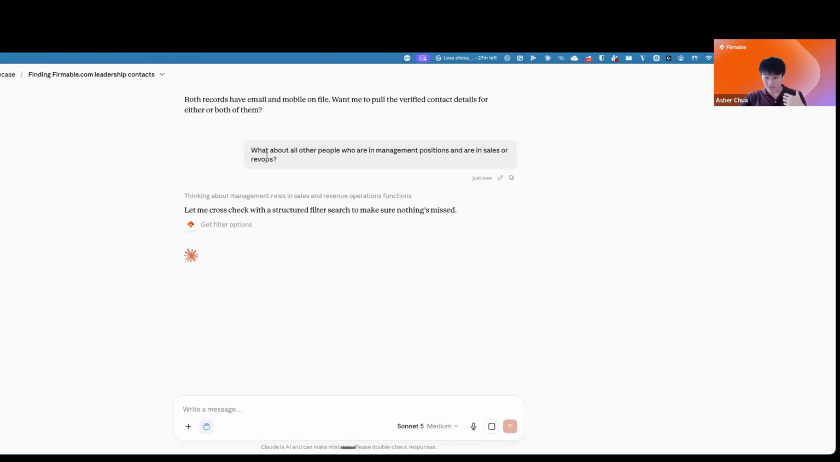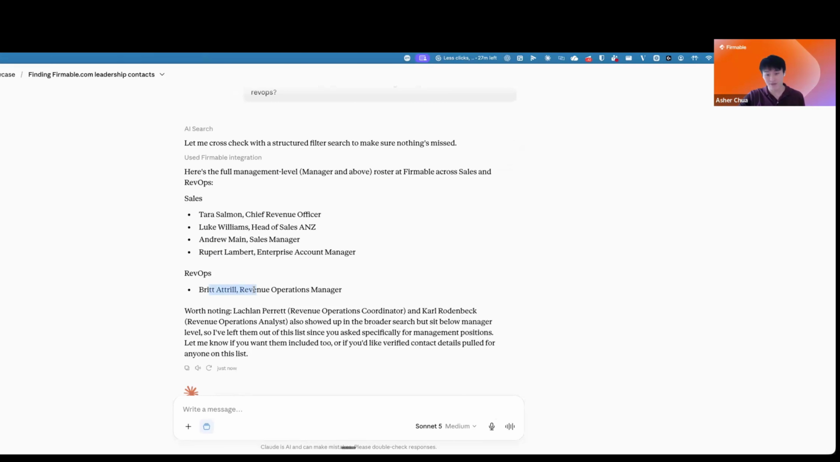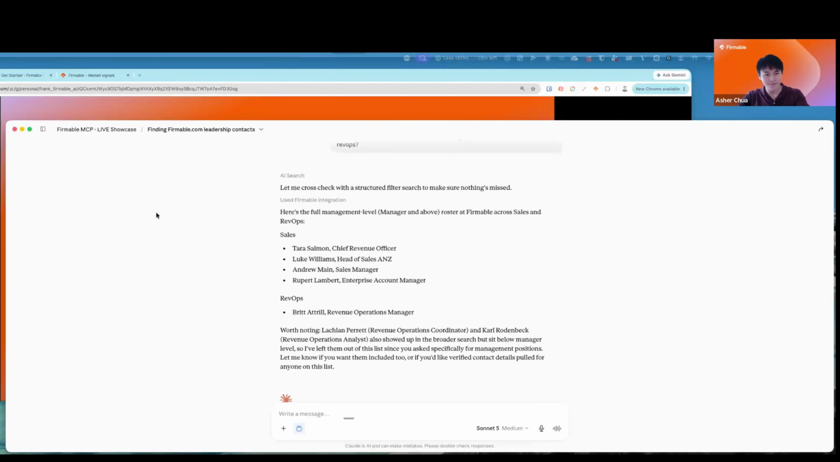So here I can just tell Claude, I also want to look for people in sales, in RevOps, in management positions. Help me build this sort of buying committee here. And at this point, this is what I get. I have Andrew, who's our sales manager, that's correct. Rupert, enterprise account manager, potentially. Brett, revenue operations manager. Pretty straightforward. And these are the things that you can start to do, again, just with natural language within Claude itself.